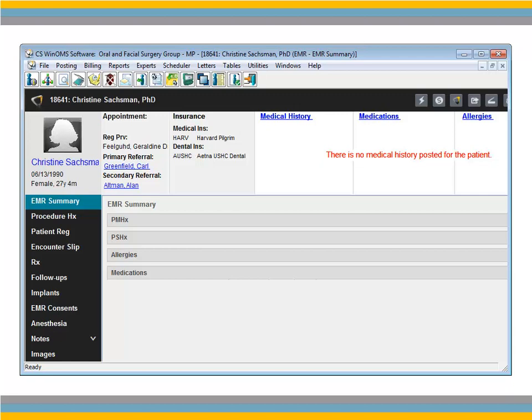Refunding payments. A refund can be issued only to the credit card used for the original charge. Refunds are processed at the time of credit card settlement and are documented on the settlement report. To issue a refund to a patient's credit card, click the payment adjustment icon in the patient's record.